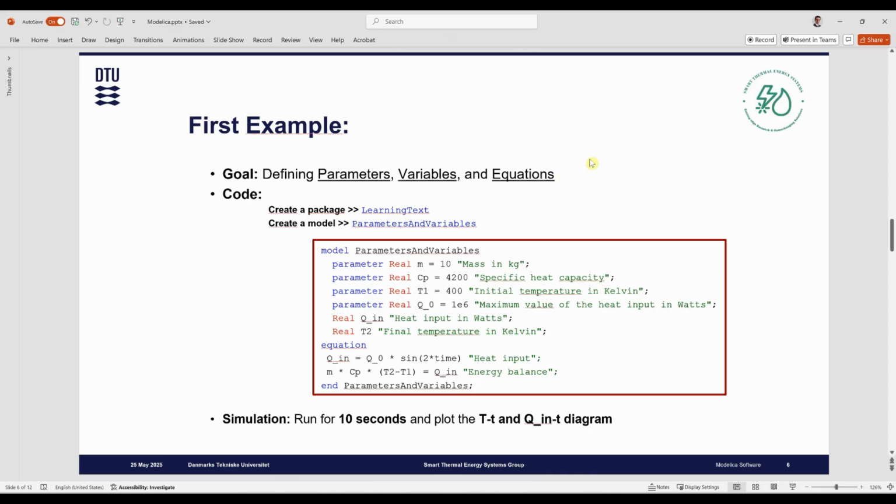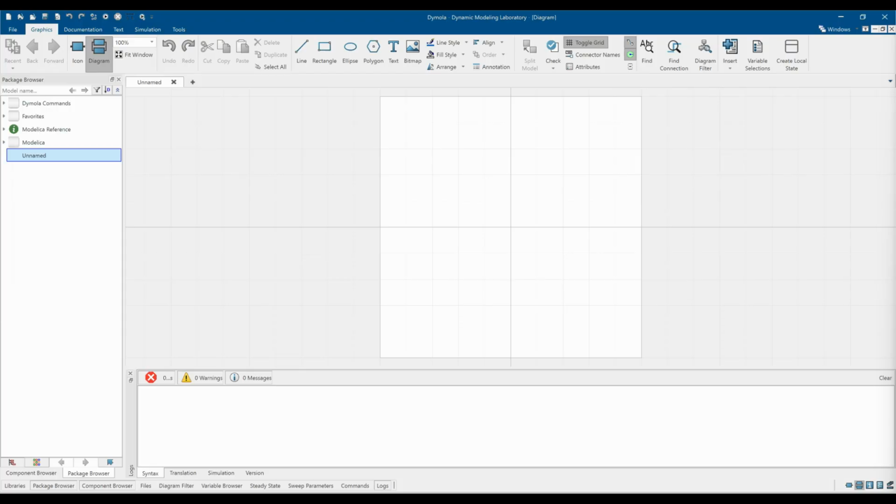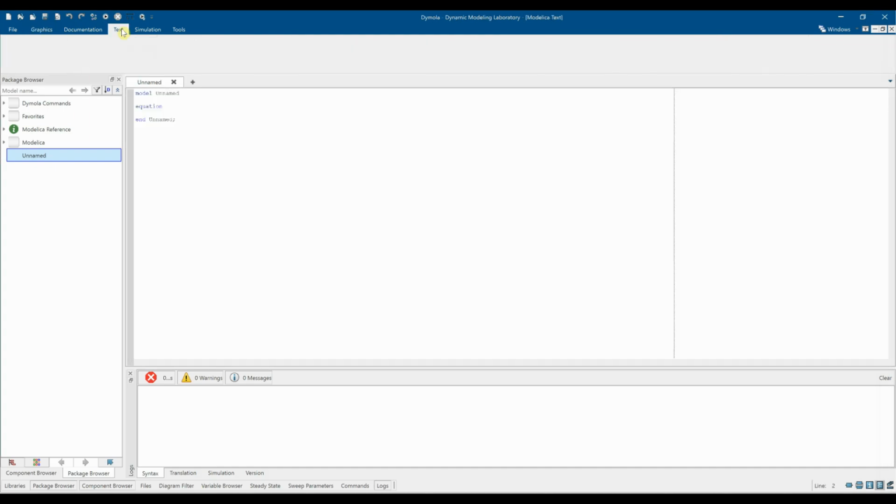Now, let me open the Dymola software and define the parameters, our model, and explain the different options in the software. Here is our graphical mode. I will explain it in our next session, but in this session we will focus on text mode.